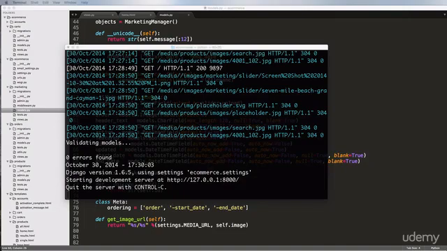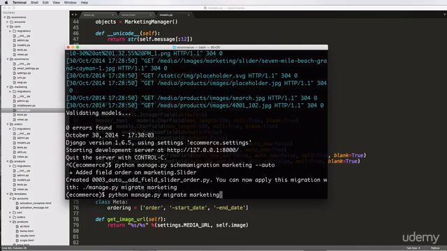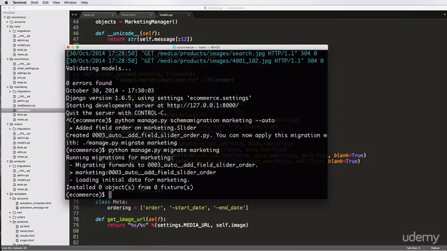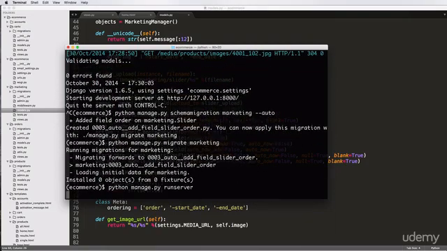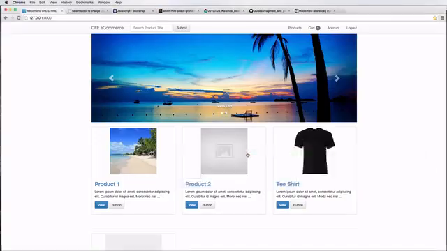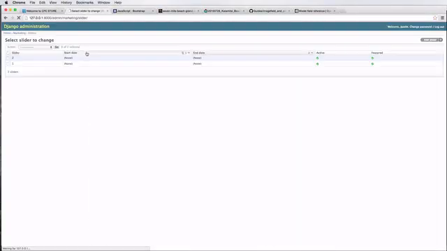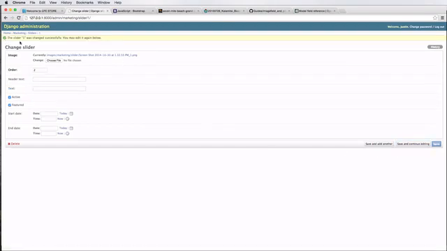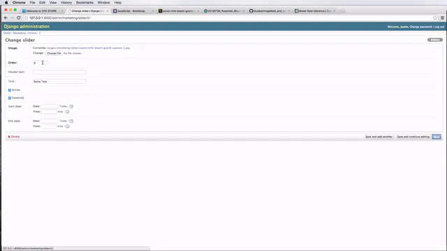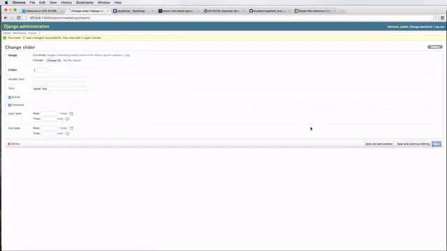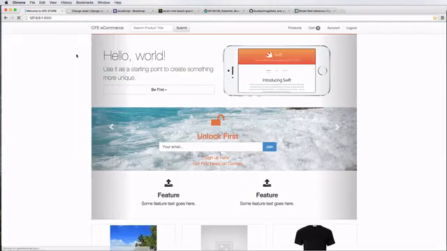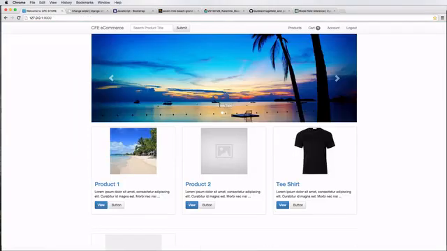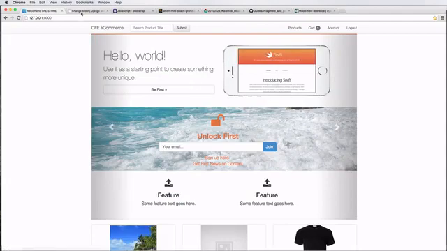First, I have to do the schema migration in our server. So scroll up or press up a couple times and you'll get to our last one. All right, so let's run the server. And let's go into our admin. So slider 1, let's change slider 1 to position 2. Save and continue. And slider 2 will change to position 1. Save and continue. And now let's refresh in here. And we now see that this is coming through first. This is coming through second.